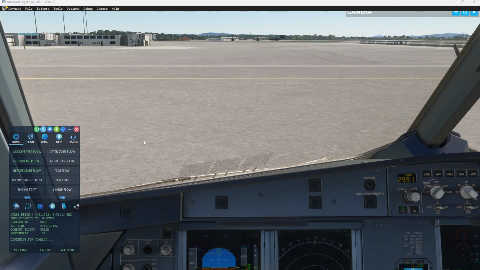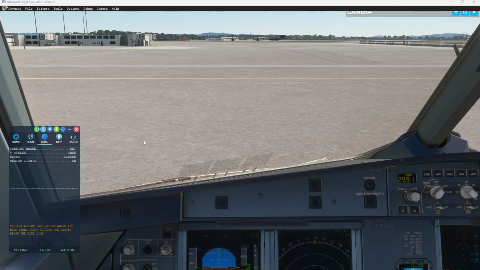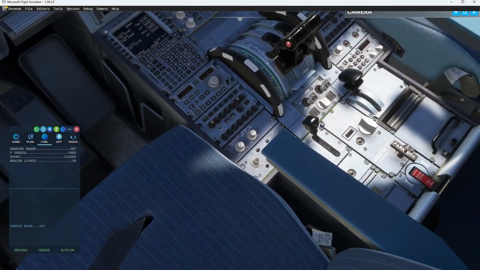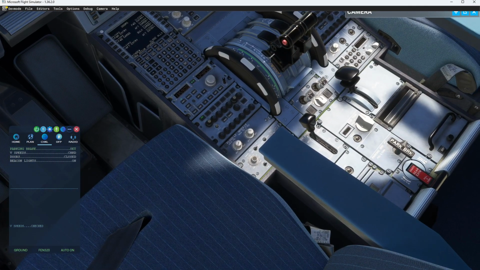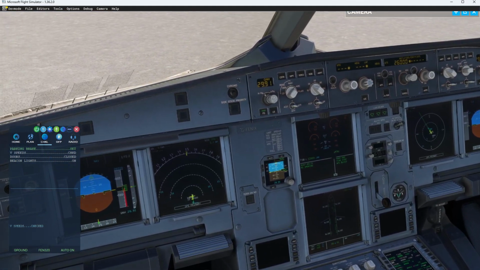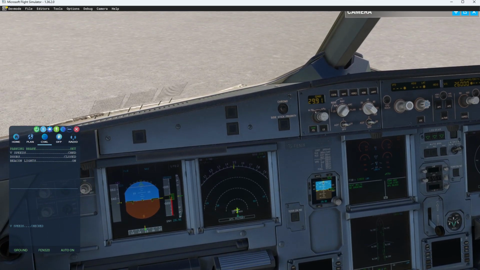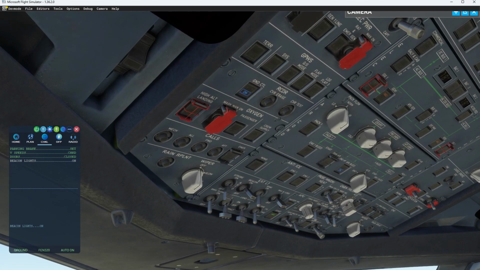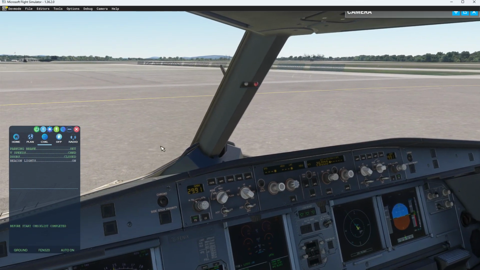Before start checklist. Before start checklist. Parking brake. Set. Takeoff speeds. V1, 1, 2, 3. VR, 1, 2, 6. V2, 1, 4, 2. Set. Doors. Closed. Beacon lights. On. Before start checklist complete.